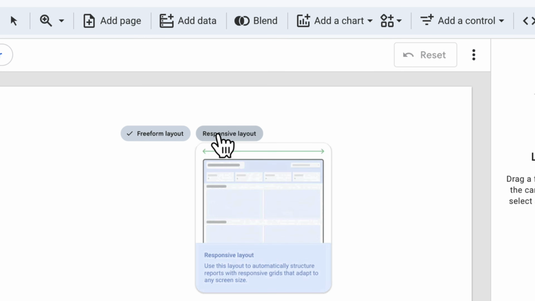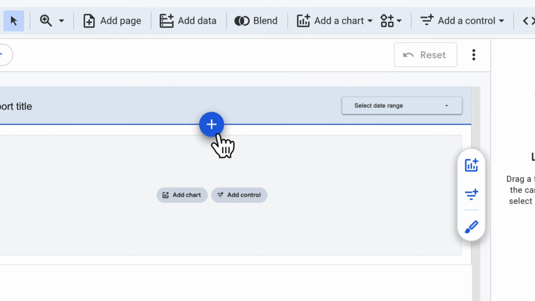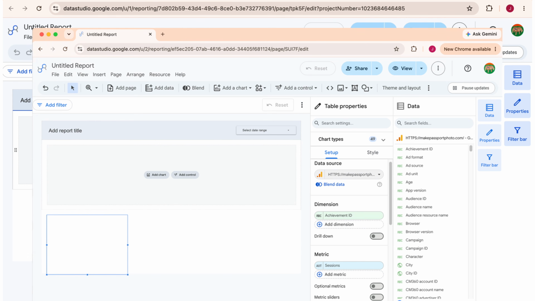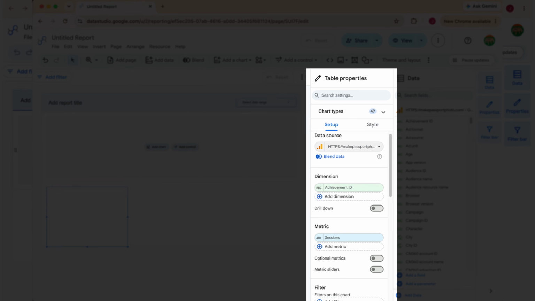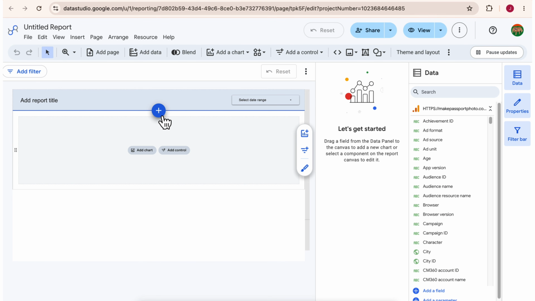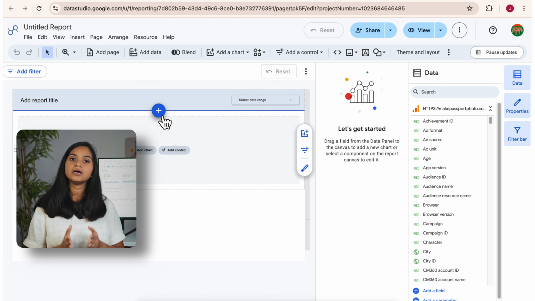Click responsive layout. Now let's look at the panels on the right because we'll use them throughout the tutorial. The first panel is where you set up the chart. Here you can choose the dimensions and metrics you want to display in the chart. Think of a dimension as how you want to break down your data and a metric as a number you want to measure. For example, country can be the dimension and active users can be the metric. We'll use different combinations of these as we build each chart.